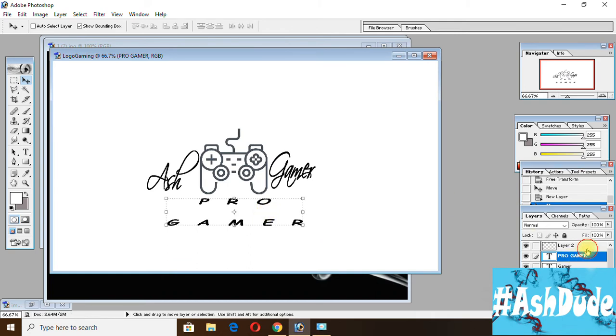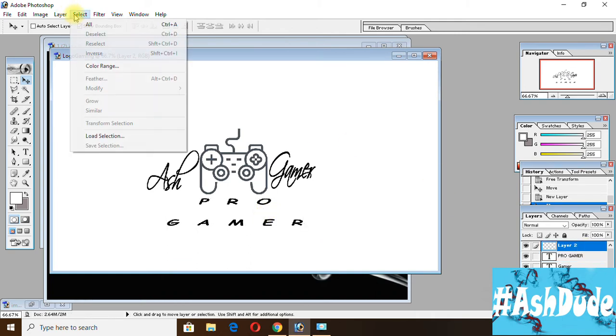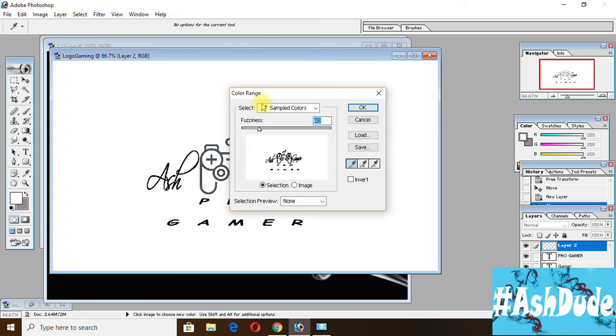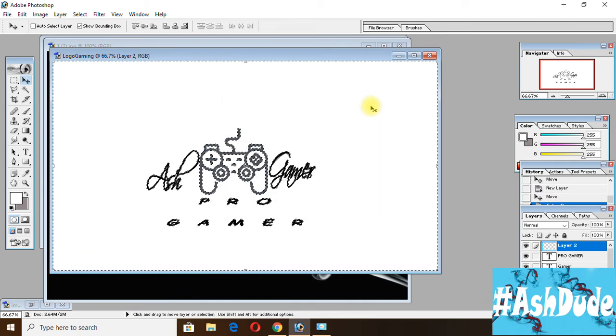Adjust everything, layer 2, go to select and click color range, and in color range click on the white portion. Okay, understand? Listen to me, click on the white portion like this. I have pressed a lot of times. Click on OK, and then again the same, not the same process.